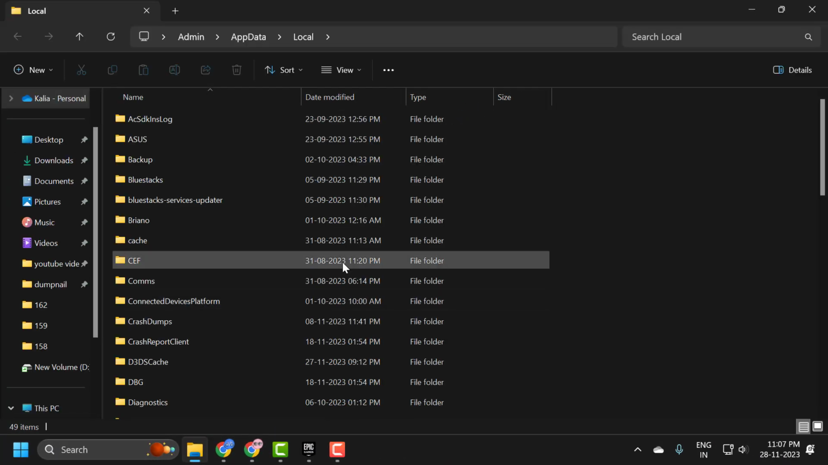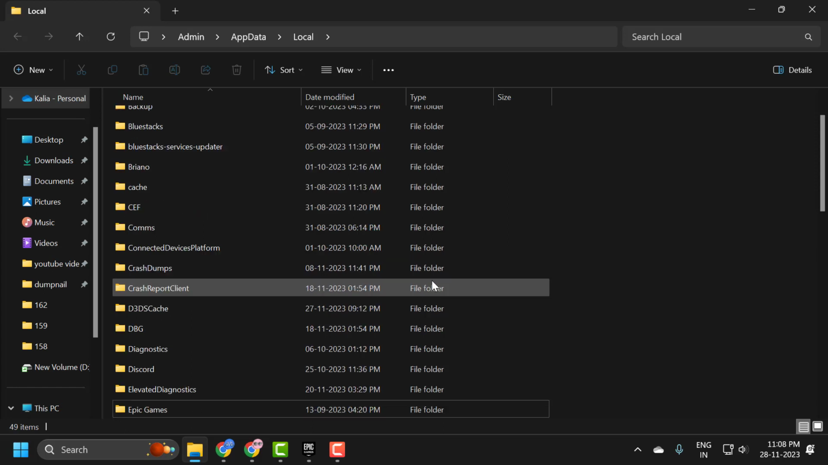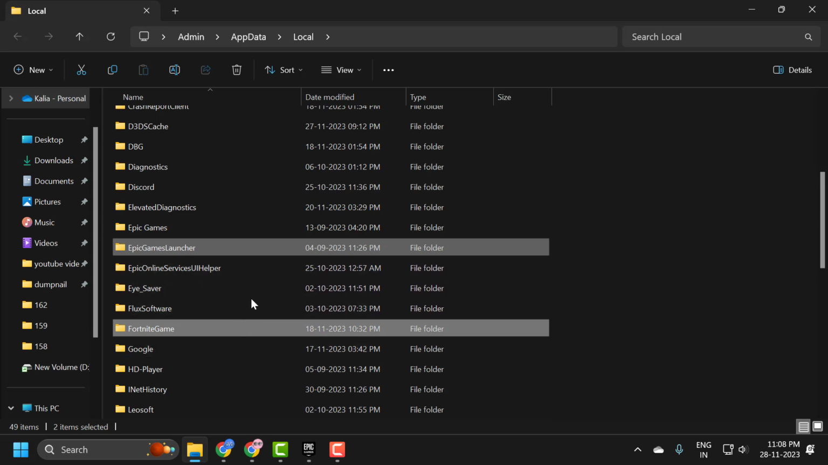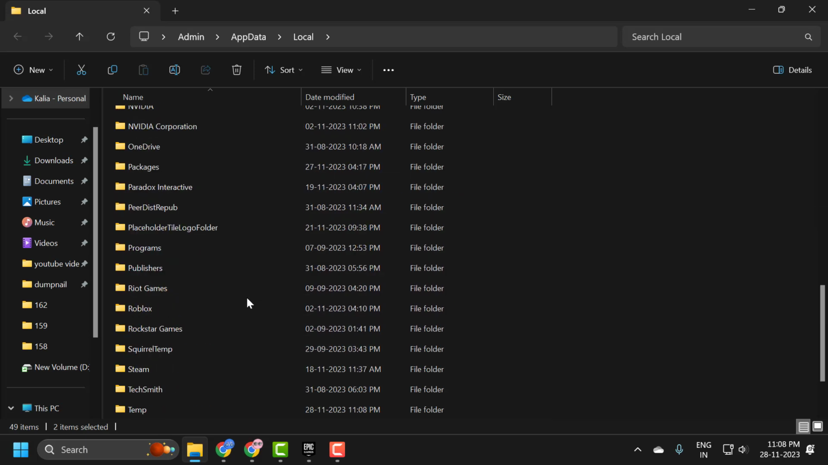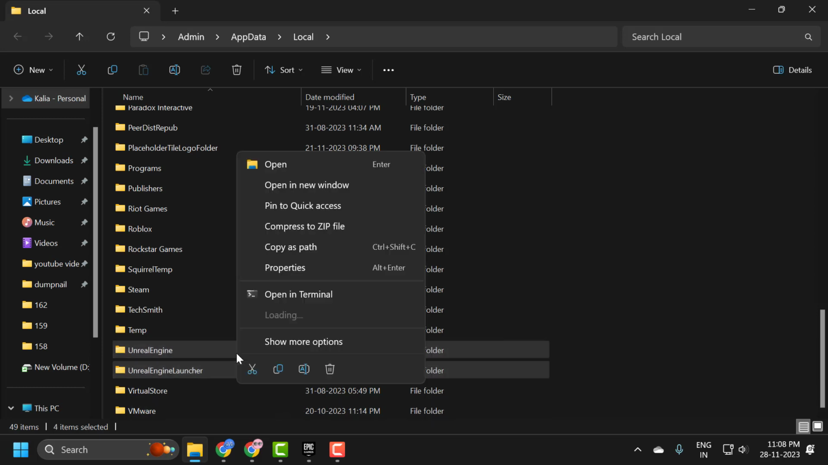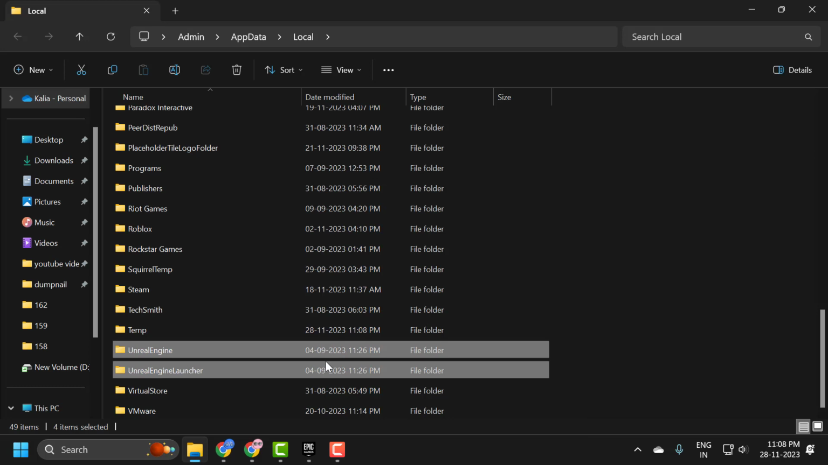Here, the files we need to delete are Epic Games Launcher, Fortnite Game, Unreal Engine, and Unreal Engine Launcher. You just need to select all of these and delete them, guys. Scroll down: Epic Games Launcher, Fortnite Game, and Unreal Engine, then Unreal Engine Launcher and Unreal Engine. Right click on them and select delete, guys.